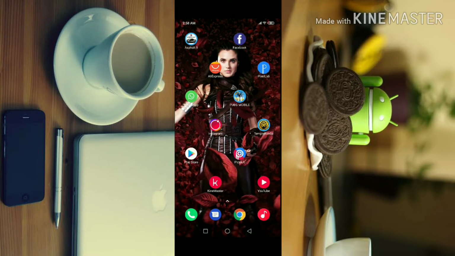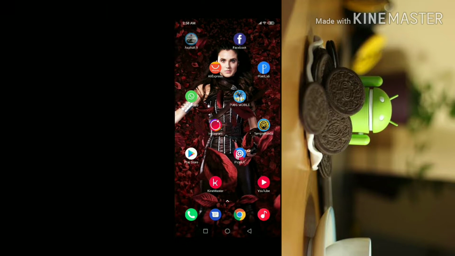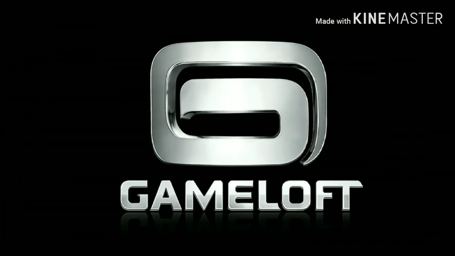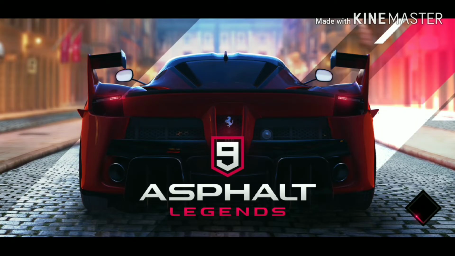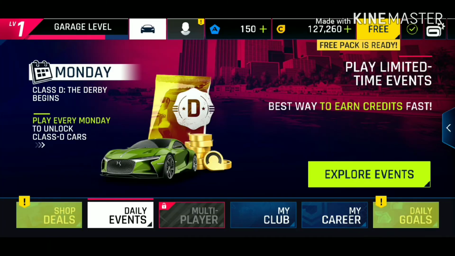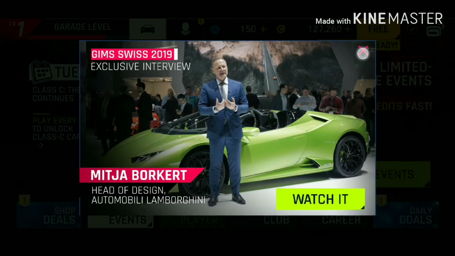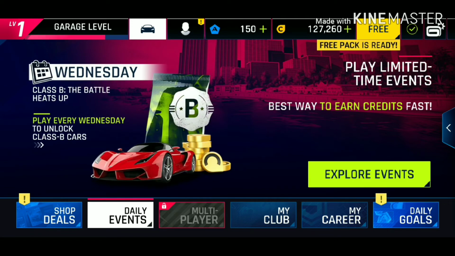Now let's see how good the RAM management of the Poco F1 is. So let's start with Asphalt 9. This is the cool racing game. I really love this game. The best racing game in my opinion. Wait for it to open. Just a second. Finally it's open. I'm just going to leave it in the background.